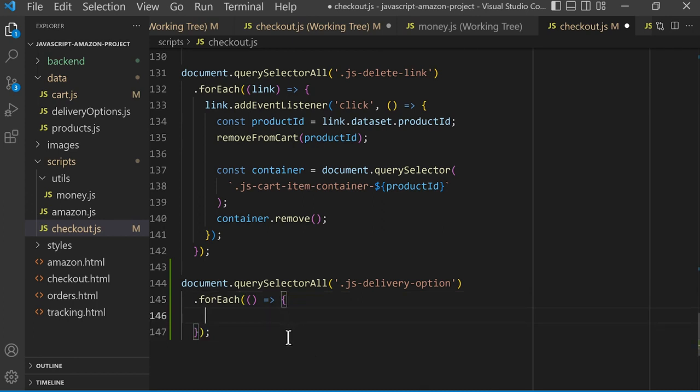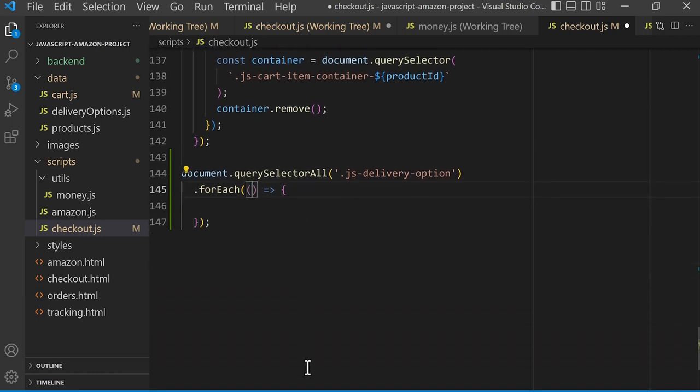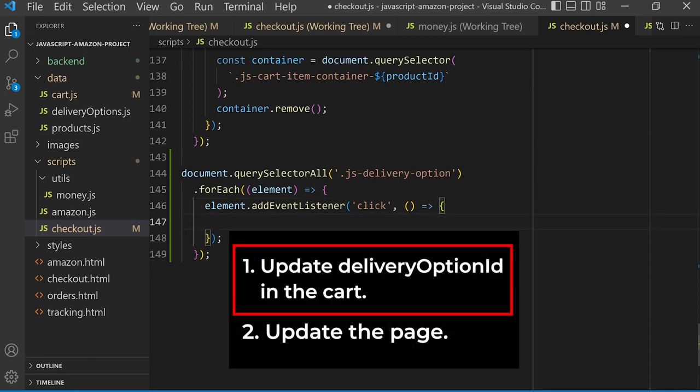So for each option, we're going to add an event listener and listen for clicks. So let's just call each of the options an element. So for each of these elements, we're going to element.addEventListener brackets, and we're going to listen for clicks, comma, and we're going to run this function when we click it. So as we said, the first thing we'll do is to update the delivery option ID in the cart.